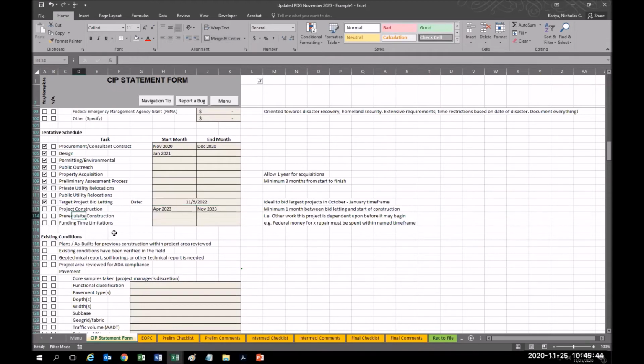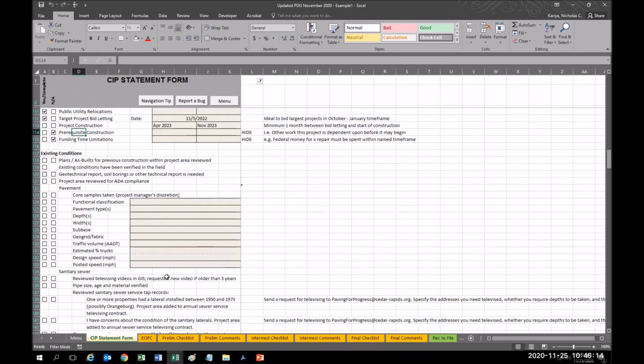Prerequisite construction refers to, is there a project that needs to happen before this one? So for example, in the flood control projects, you would need to do maybe the roadway improvements before you do a roller gate improvement, something like that. Not applicable here, but could be in some projects. And this particular project would not have any state or federal funding, which would limit the time at which those funds are available, but you get the idea.